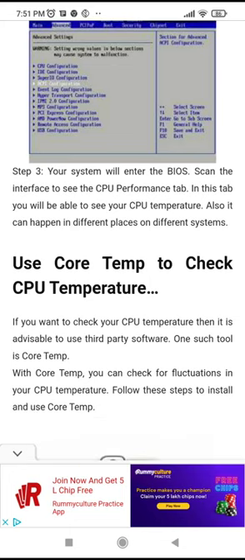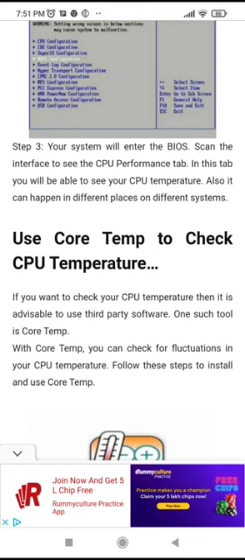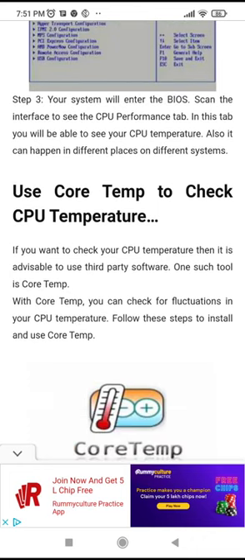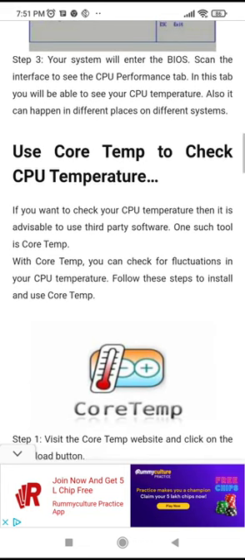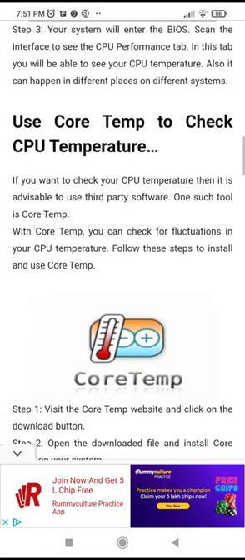Use Core Temp to check your CPU temperature. If you want to check your CPU temperature, then it is advisable to use third-party software. One such tool is Core Temp. With Core Temp, you can check the temperature of each core in your CPU. Follow these steps to install and use Core Temp.